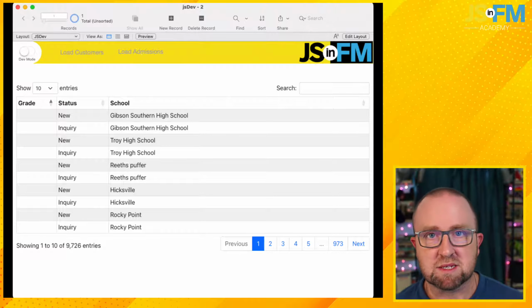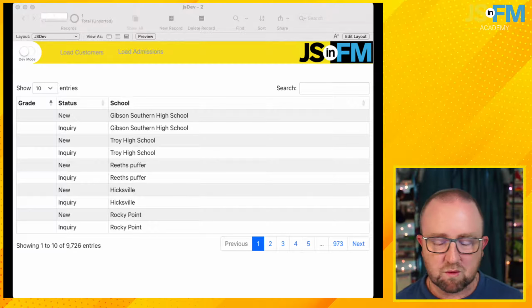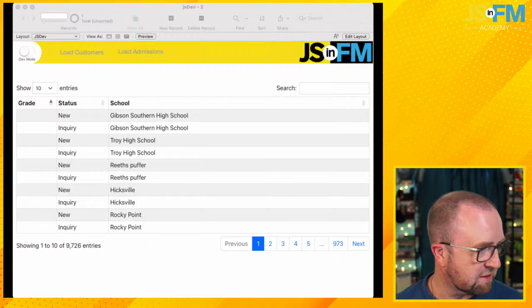In fact, many times I have replaced 6 or 8 or 10 portals with one web viewer.